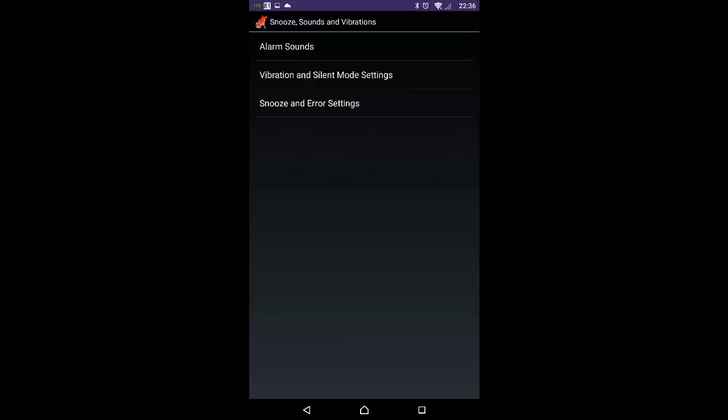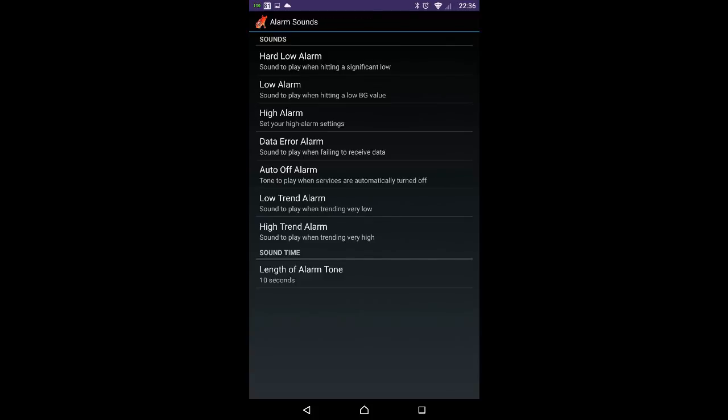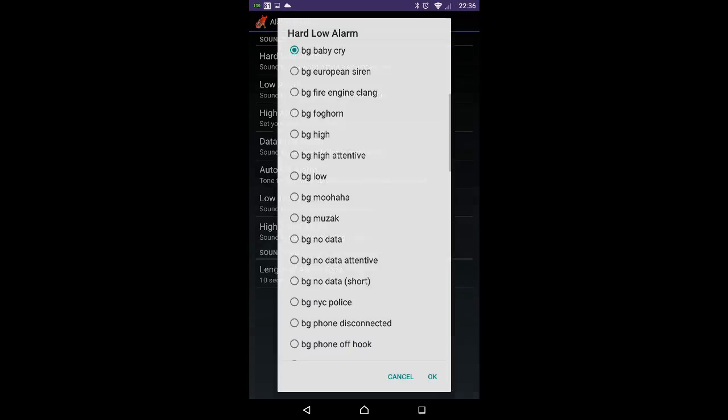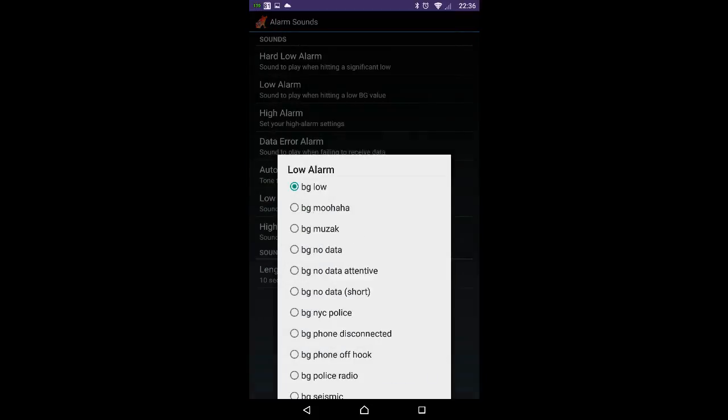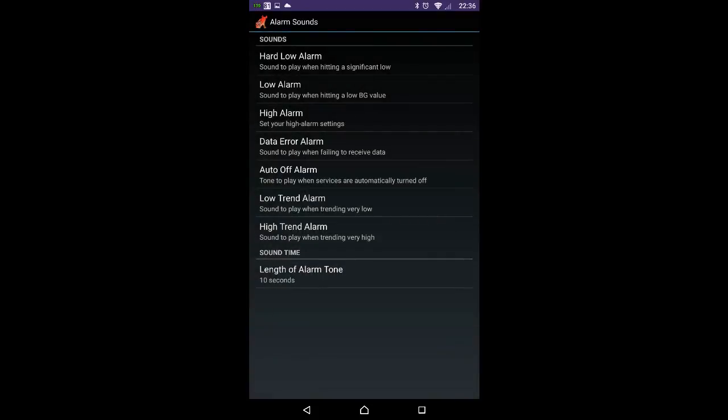Snooze sounds and vibrations. Alarm sounds. You have your hard alarm sound, hard low. This is where I'll stop that real soon, because that's real annoying. So that's for the hard low. Your regular low, I'll play that. The high alarm gets a little interesting here, and I'll explain.